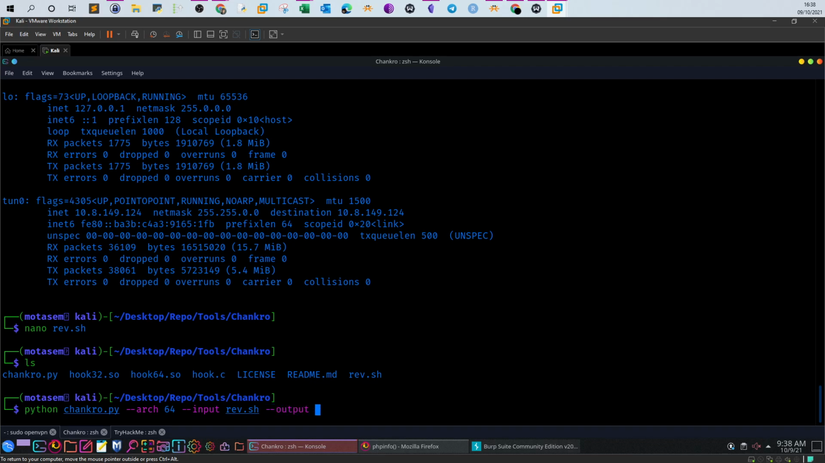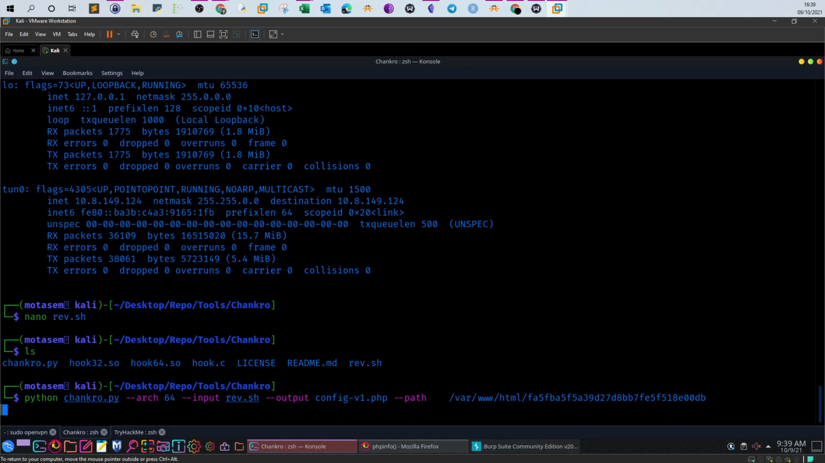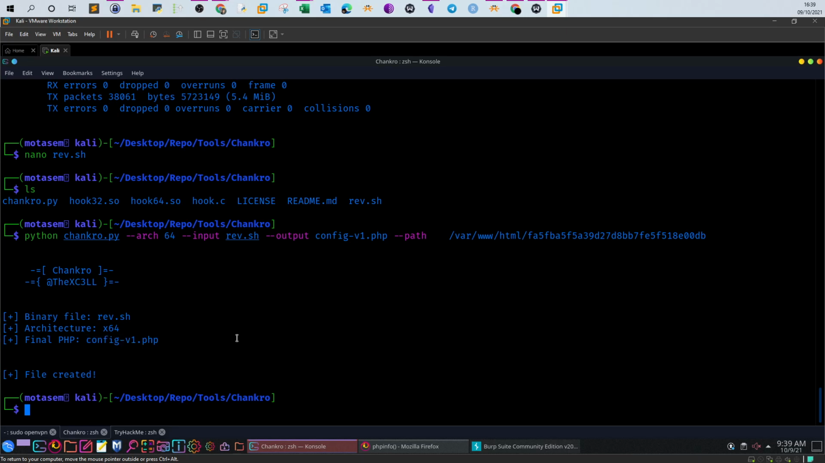--output. The output file is your final PHP file that you will be uploading to the server. So make sure to create a file with a name that cannot be suspected as something malicious. For example, let's type config-v1.php, right? And then --path. Here we define the document root. Remember that the document root was this one, because after the document root comes the upload folder. Paste, enter. So the file is created now. This is the file, ls.